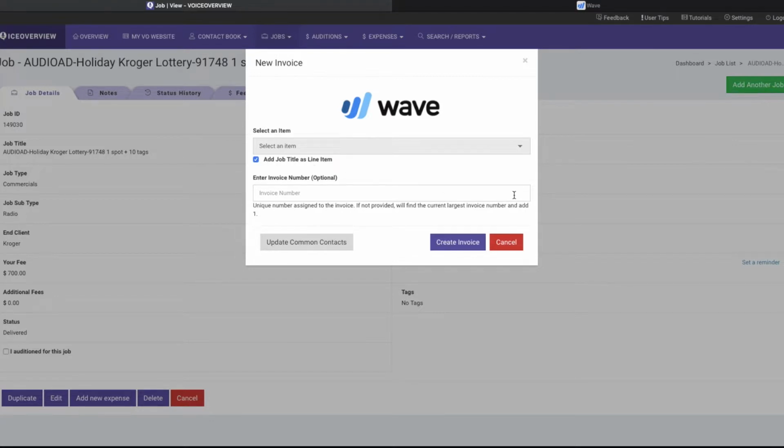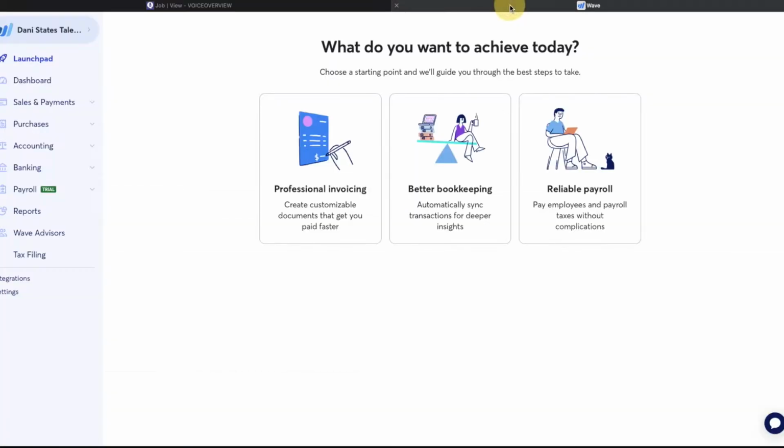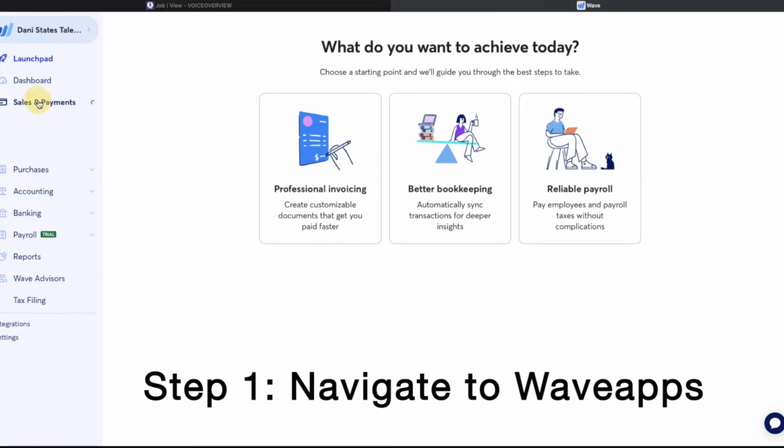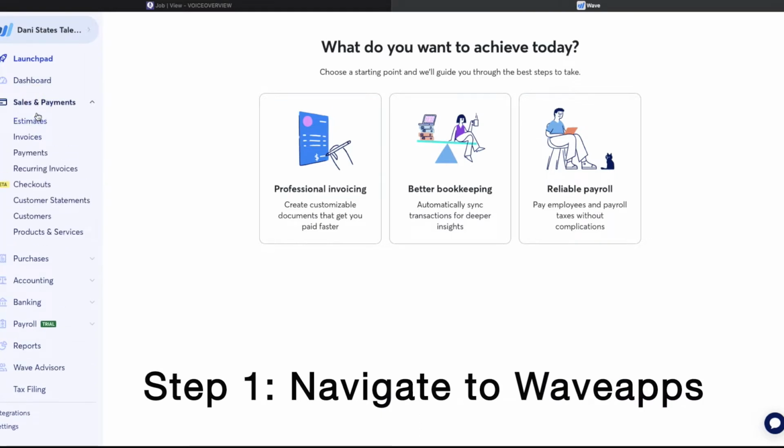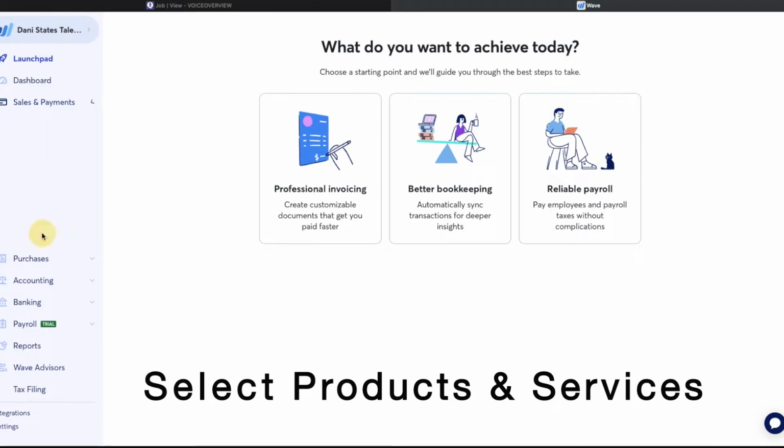In fact, you can stop watching here and go do an audition or two. If you'd like to create itemization, keep watching. First, let's navigate to Waveapps. Click on Sales and Payments in the left navigation column. Then, at the bottom of the Sales and Payments list, click on Products and Services.